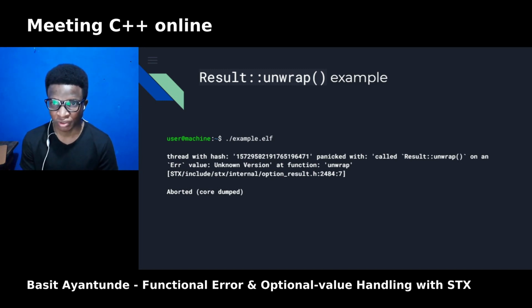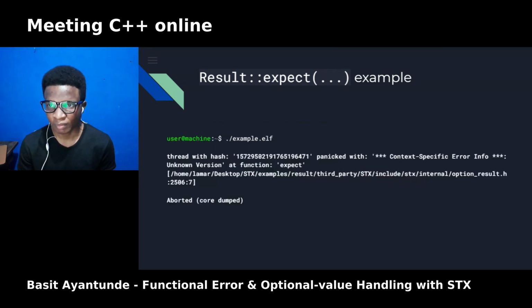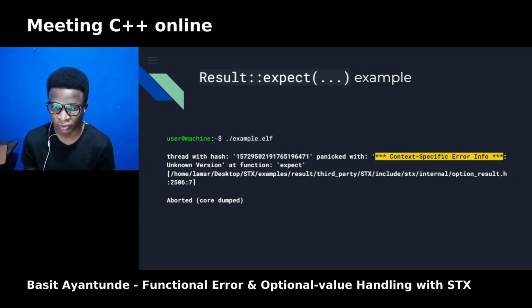We get some useful information about the error, but what if we need to provide more information based on the function context at which we call unwrap? We can use the expect method. So here's how we use the expect method. It takes a string view as an argument which is used to provide context-specific error information. Now we can see the output here. The only difference is that we added more context-specific information to the error message.